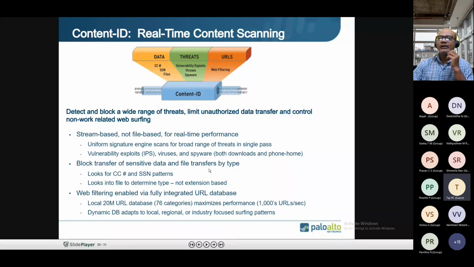Block the transfer of sensitive data, with file transfers controlled by type. Look for CC and SSN patterns, and it also does web filtering via an integrated URL database. A local 200 megabyte URL database with 76 categories and maximum performance. It will perform up to 1000 URLs per second. Every second it is going to filter 1000 URLs. Dynamic database setup for local, regional, or industry-focused surfing platforms. So these are a few of the things we talk about for Content ID in the Palo Alto Firewall.